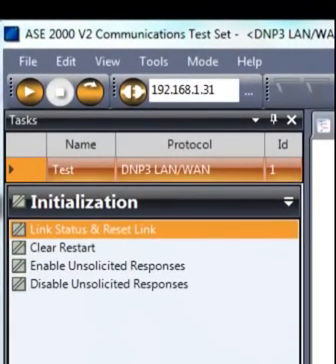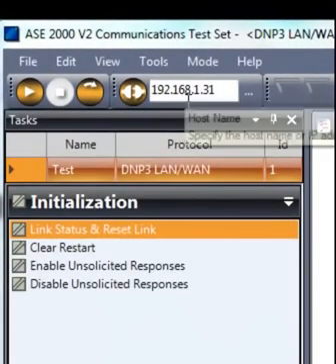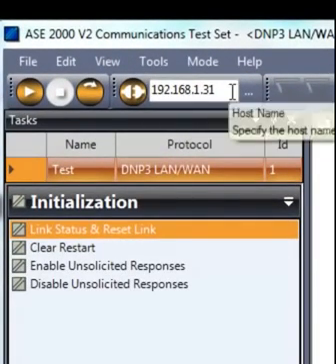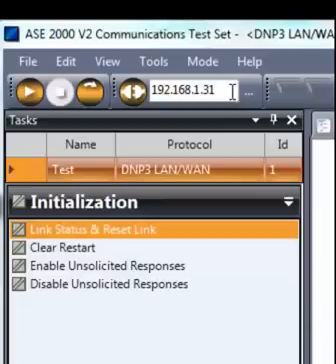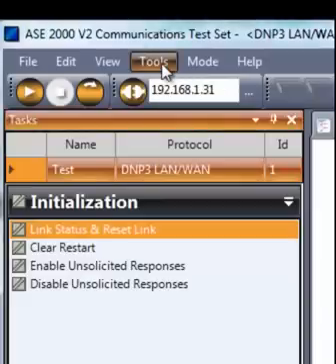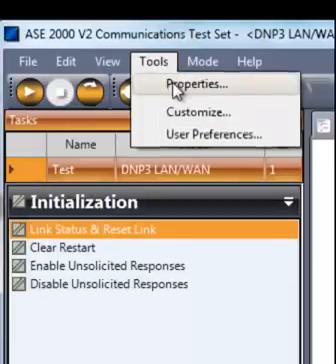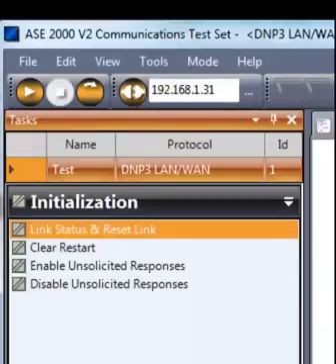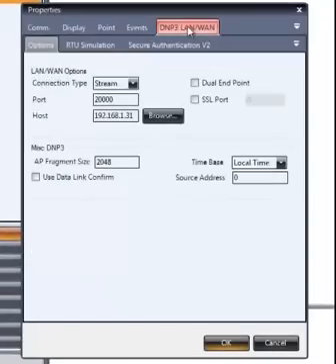There are very few setup options. One is to enter the IP address of the outstation device. For DNP3 serial protocol, this area is replaced with serial port selection options. Other settings can be entered from Tools, Properties, and DNP3 LAN WAN. For example, this device works only with messages sent from source address 100.